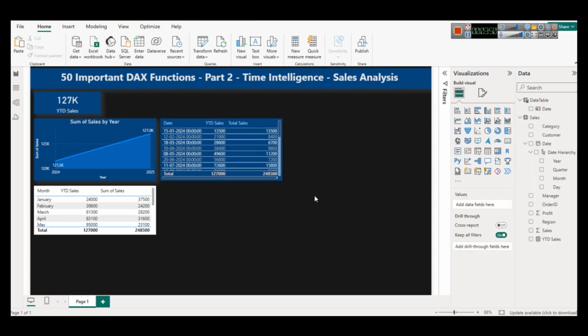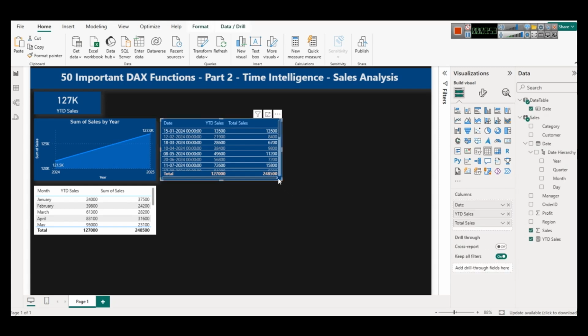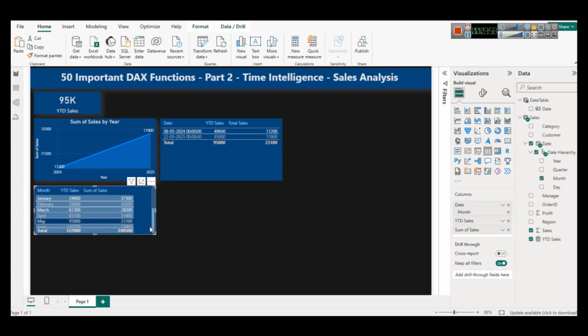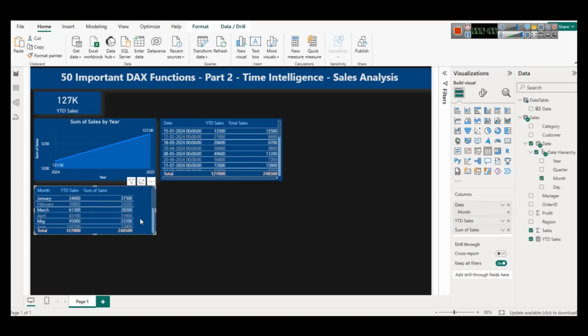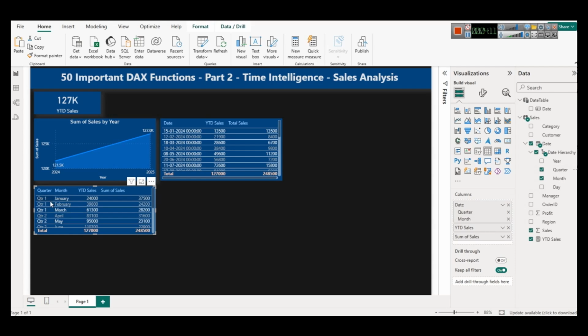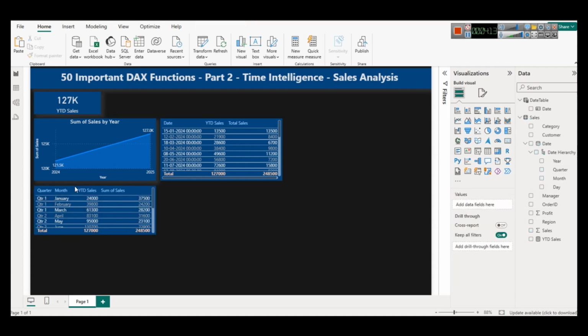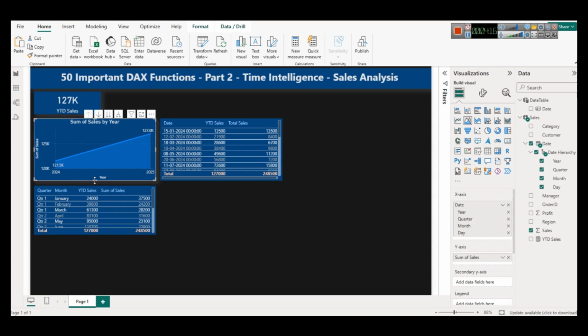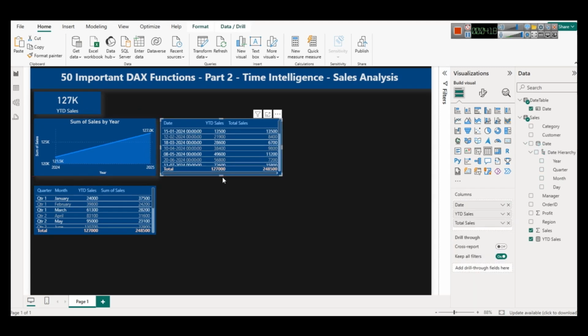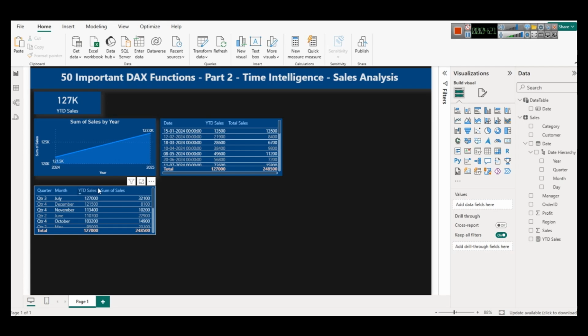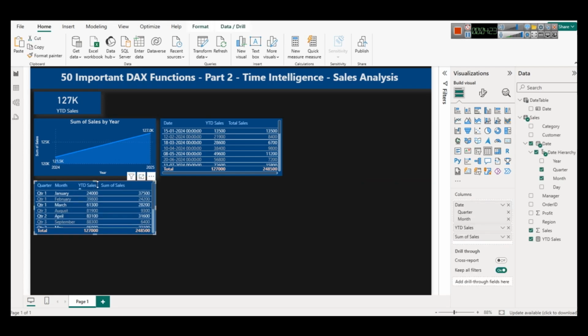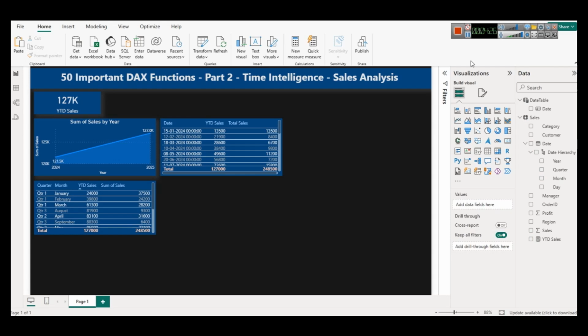So this is how you can create a table. What if I copy this, format painter, apply here? So this will also copy the same styling, and here we have month, year to date sales and sum of sales. So what we can do, we can add quarter also here. So this will show quarter and month wise data. So this type of chart will help you in understanding what is happening, and this is all for time intelligence, something that is helping us with time related calculations.